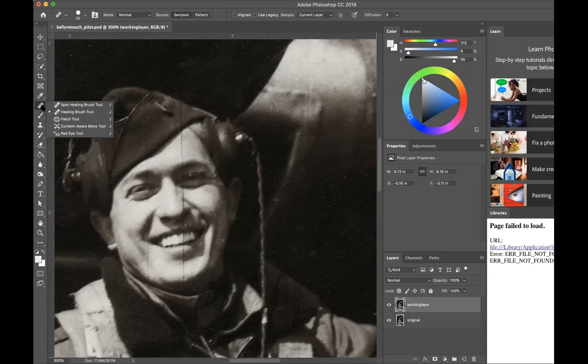And I'm going to start working with the spot healing brush with a very small brush. And let's see what happens there. That worked out pretty well. Now I've got some areas here. I might try the patch tool again. And I think that will work out really well. So I'm going to select this area and I'm going to just move it right over here.